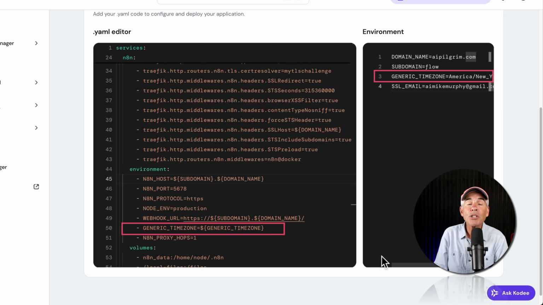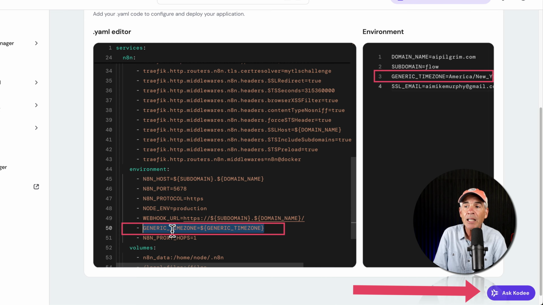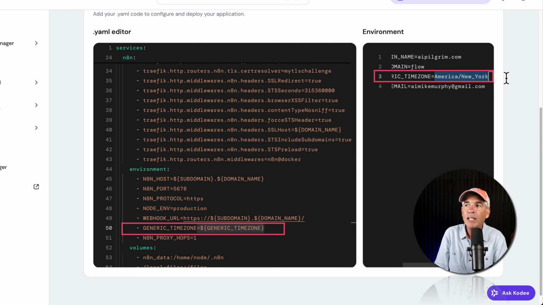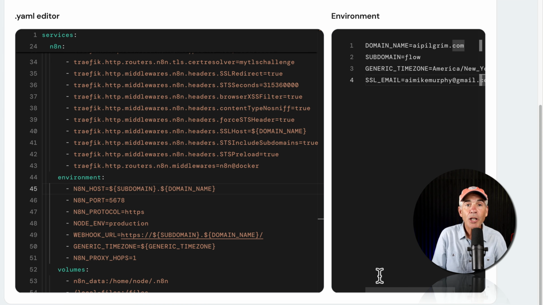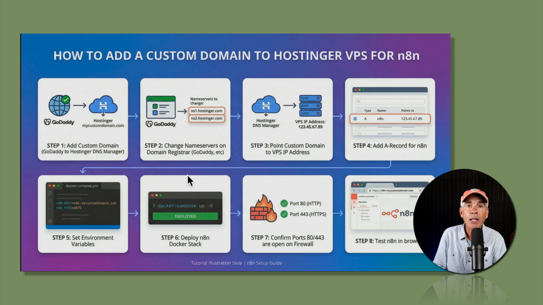And if Hostinger did not auto-detect your time zone when you set up your VPS, you can change the time zone. If you're not sure what to put, you can always ask Kodee. And note, there is a line for the time zone, and this is a variable, so it's just looking over here in the environment box. Whatever you have set in the generic time zone is what is going to be referenced in the Docker Compose YAML file. The generic time zone doesn't have anything to do with setting up a custom domain, but now you know. We are now on the home stretch.